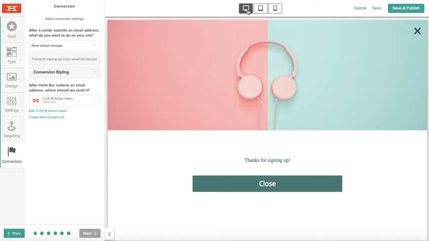Last but not least, you'll just click Save and Publish, and then your pop-up will be live on your site, so long as you've installed your HelloBar code into the back end of your site. If you need any support getting installed, just reach out to our support team, support@hellobar.com.